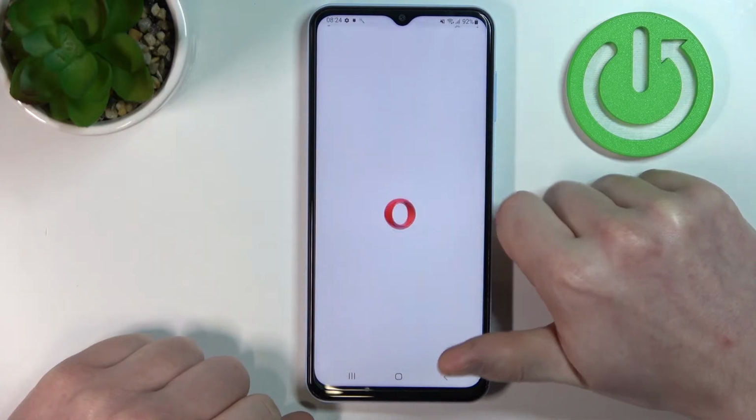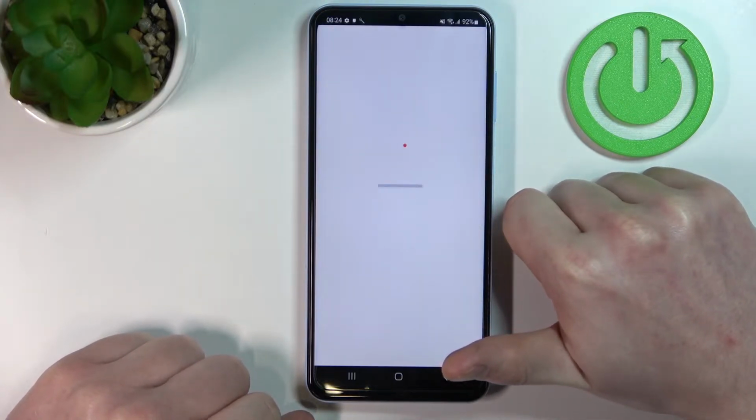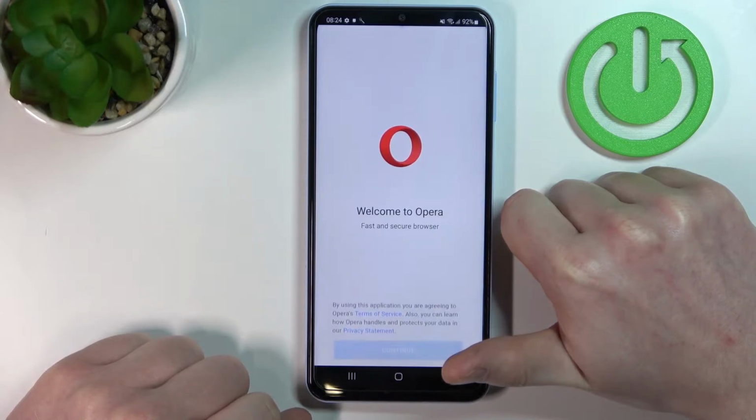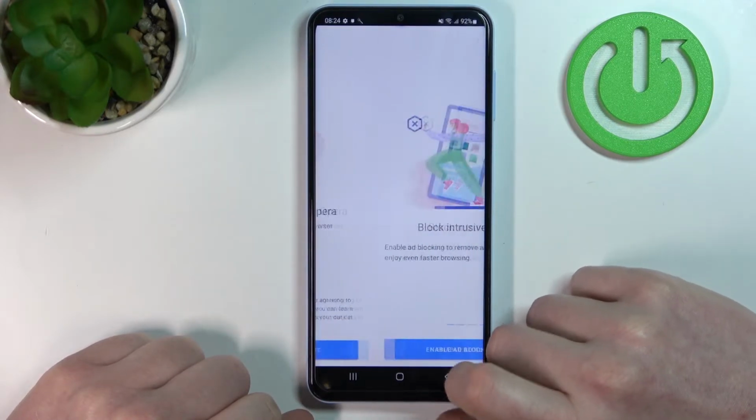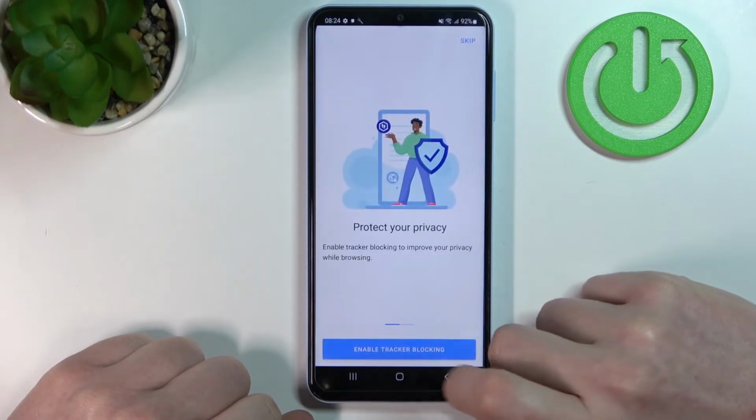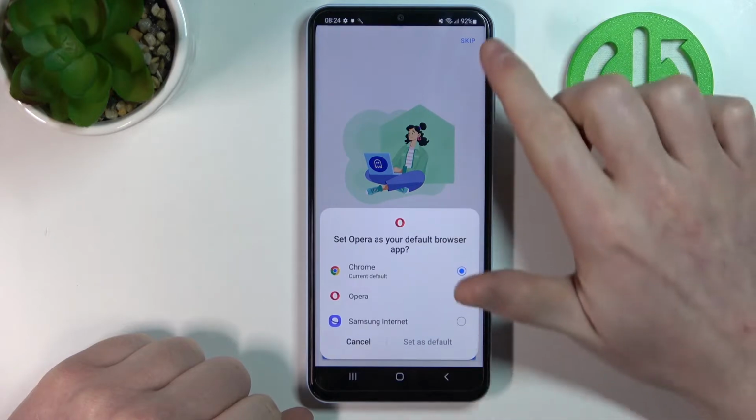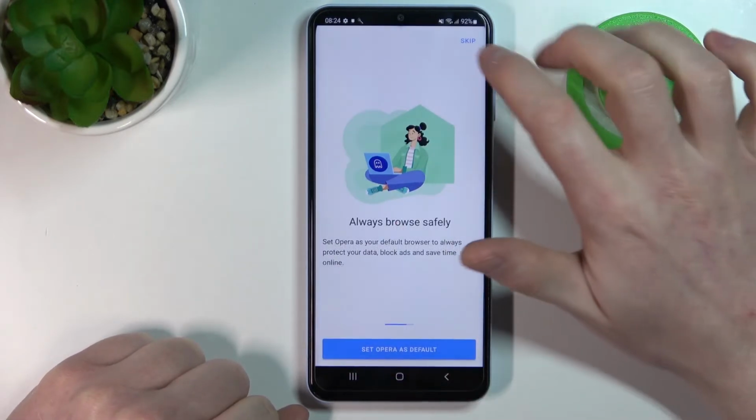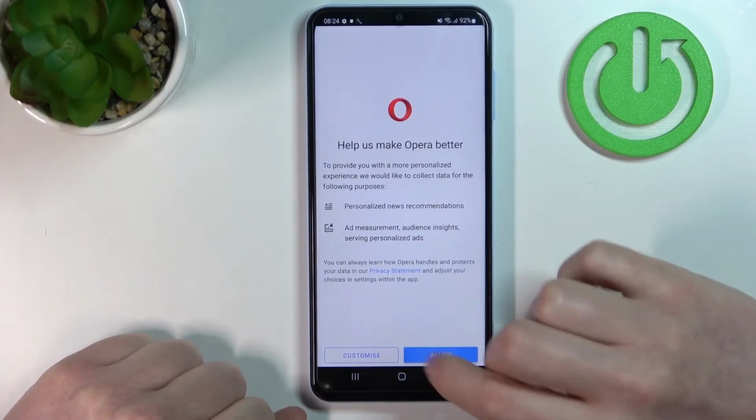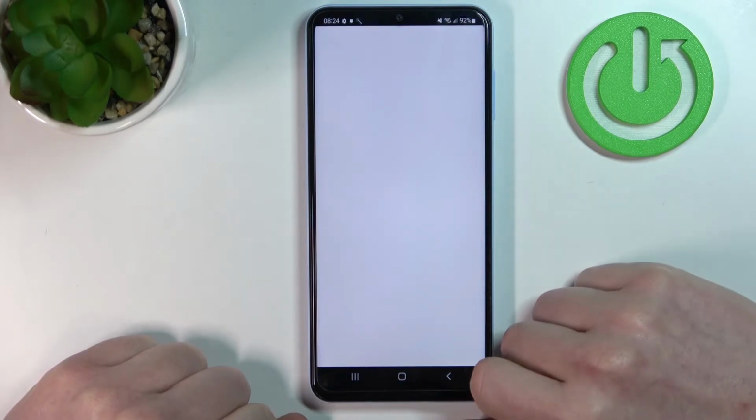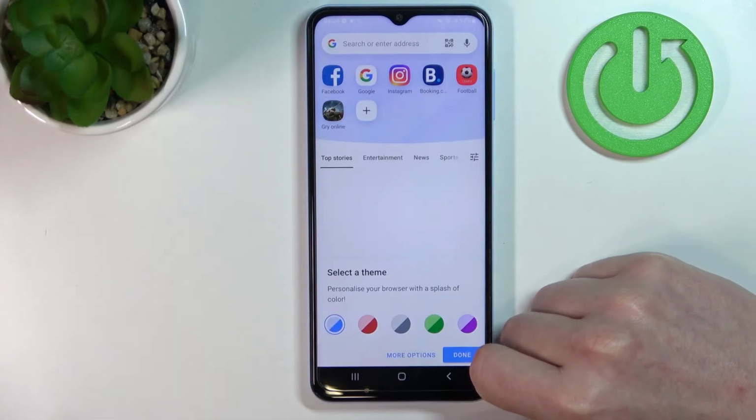When it's done, open. Continue. Enable ad blocking, enable tracking, set Opera as default. You can skip it as well if you want. So let me just do that. Allow all the notifications and everything.